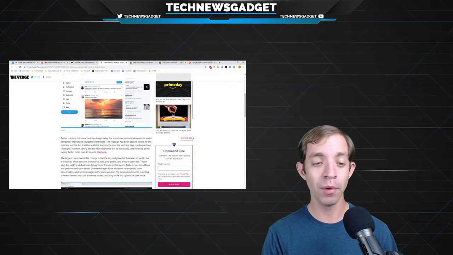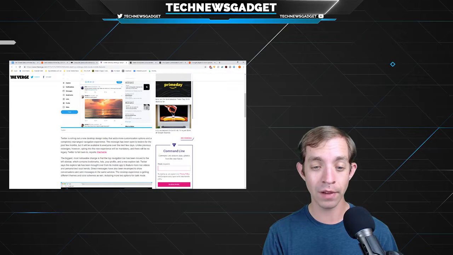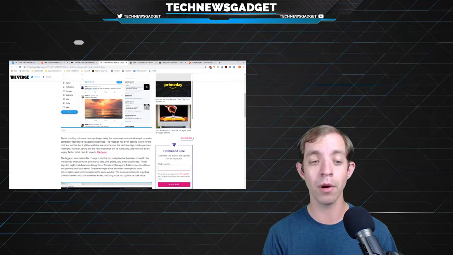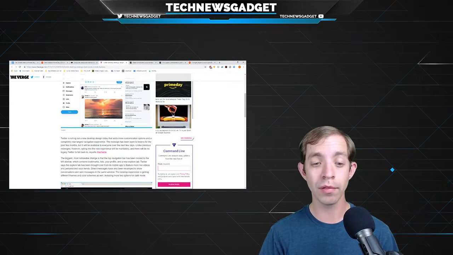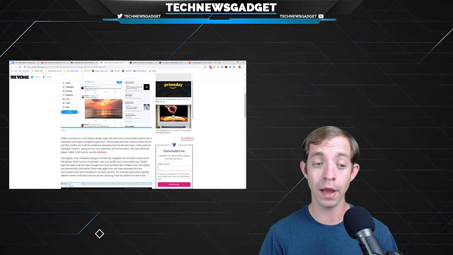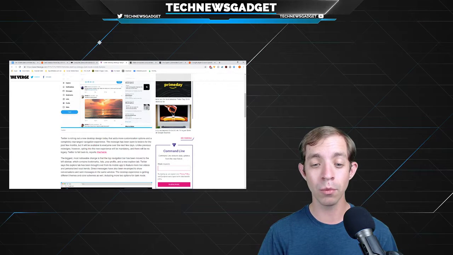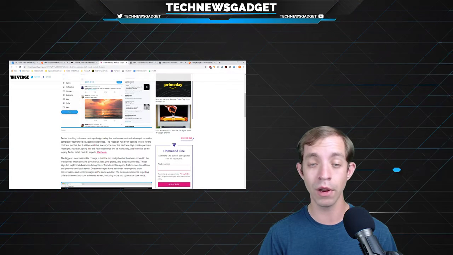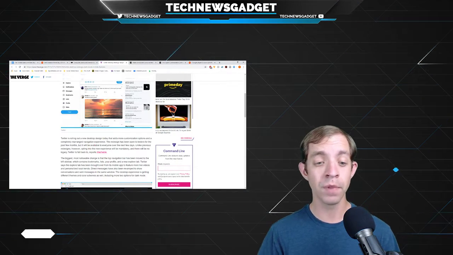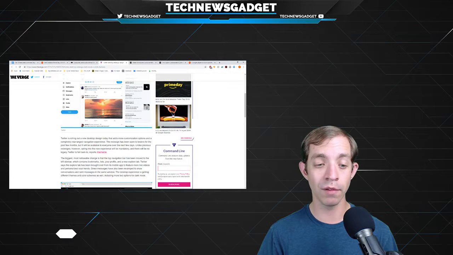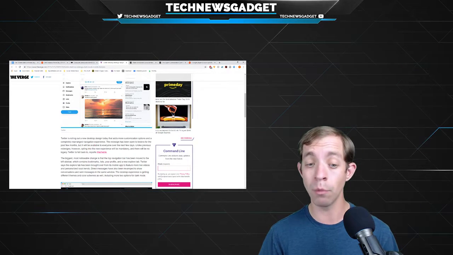Now, the biggest, most noticeable change is that the top navigation bar has been moved to the left sidebar, which contains bookmarks, lists, your profile, and a new Explore tab. Twitter says the Explore tab has been brought over from its mobile app to feature more live videos and personalized local trends, so some good stuff there. Direct messages have also been revamped to show conversations and sent messages in the same window.